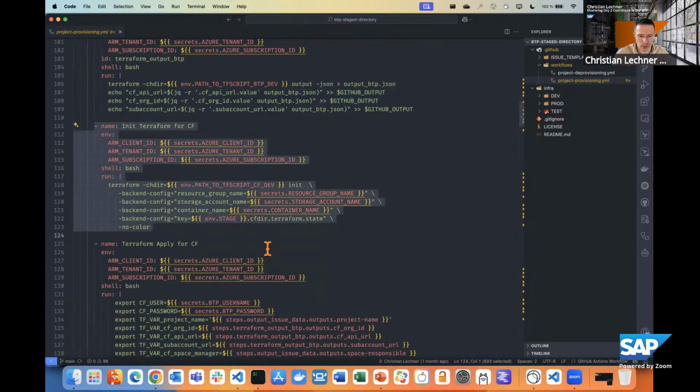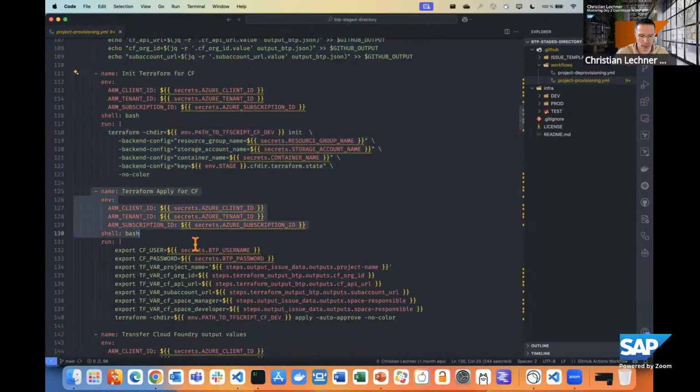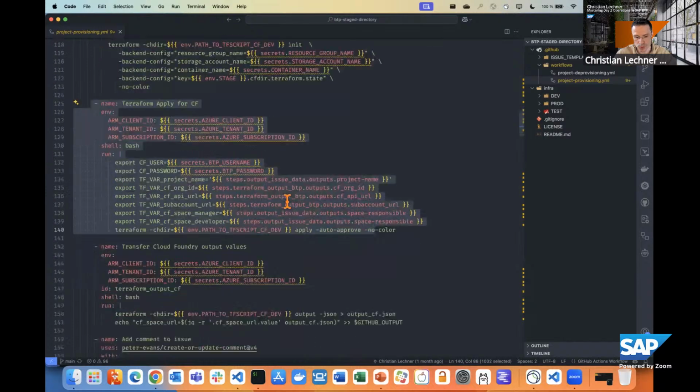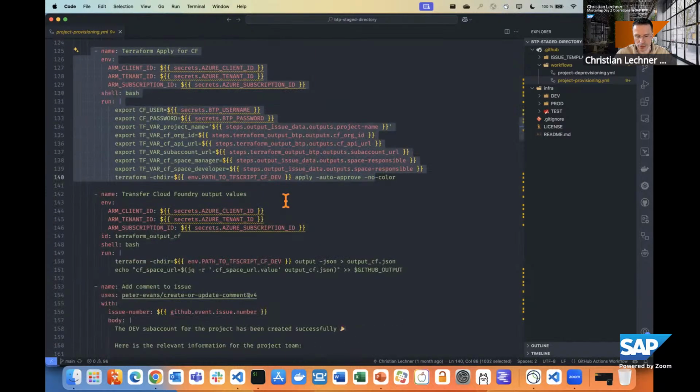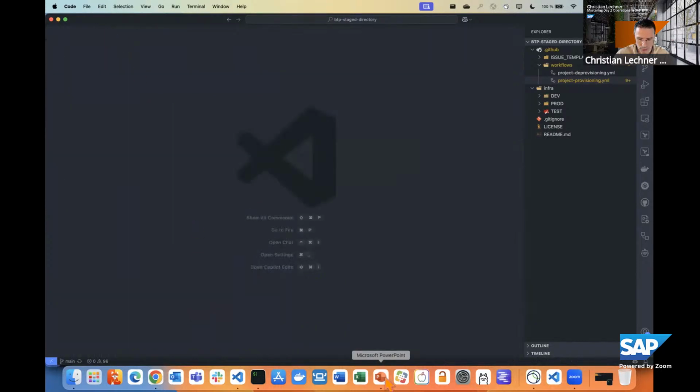And then we do the same initialization for Cloud Foundry for the dev stage. So there is no real difference here. We initialize it, we point it to the right directory, and we're good to go. And then, of course, we have to redo that for each and every stage that we want to provision within our workflow file. With that, let's switch back to the slides.